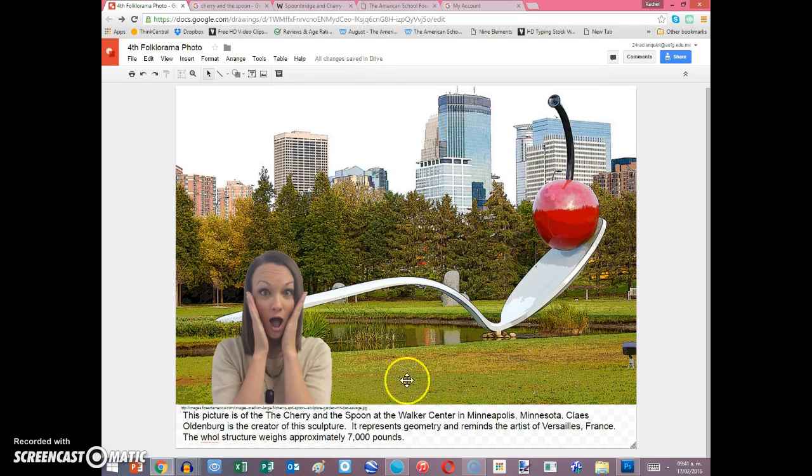So a finished product will look like this. Okay, you have at least 3 sentences describing the picture, not yourself, but describing where it is that you're taking a picture in front of. Okay, and make sure you have your photo, the photo of you, and the citing of your photo. Okay, so go ahead.